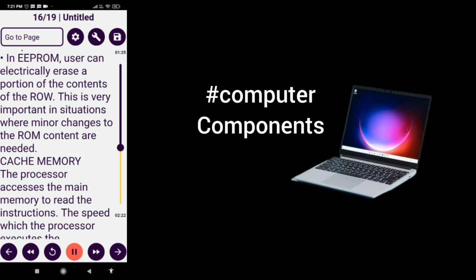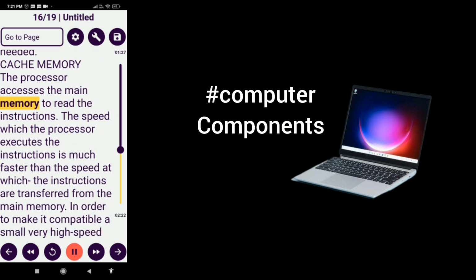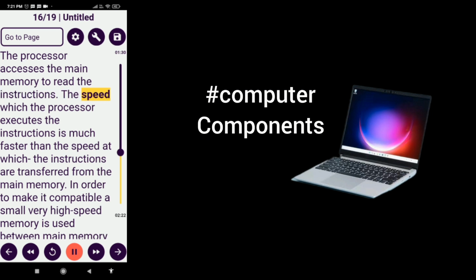Cache memory. The processor accesses the main memory to read the instructions. The speed at which the processor executes the instructions is much faster than the speed at which the instructions are transferred from the main memory. In order to make it compatible, a small very high-speed memory is used between main memory, RAM, and processor. This type of memory is called cache memory, or buffers. Features of cache memory: cache memory is a small, fast and expensive type of storage that is placed between the CPU and the main memory.